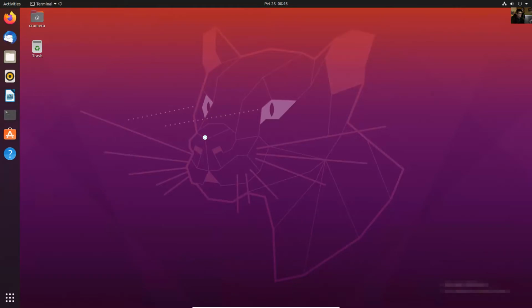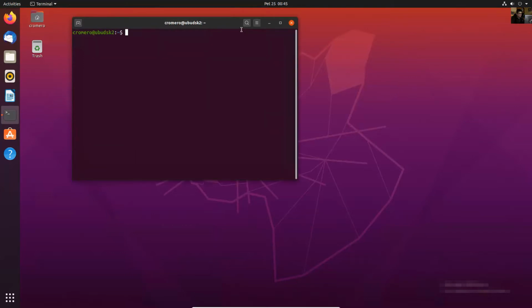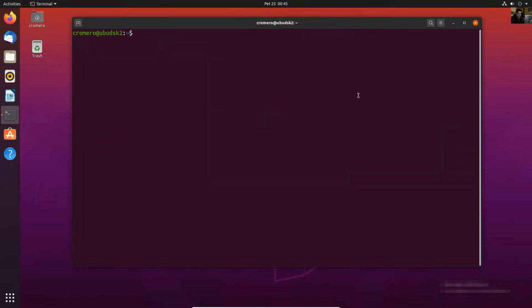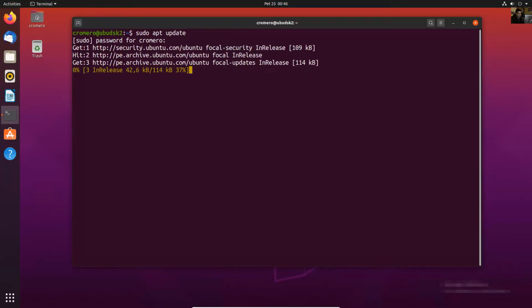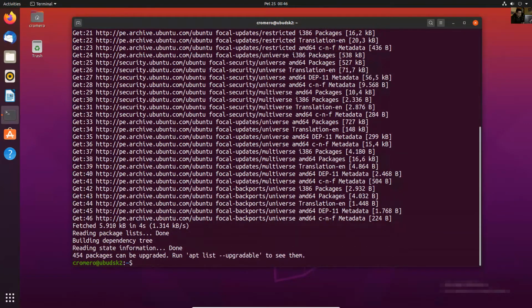Okay, open terminal. I will install NetCat. Update the repository with sudo apt update. Enter the user and password, Ubuntu, and then install it with apt install netcat.